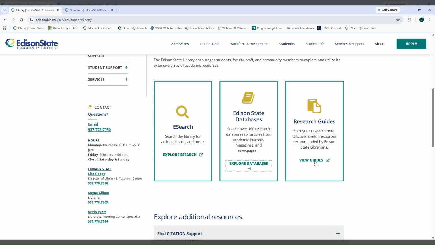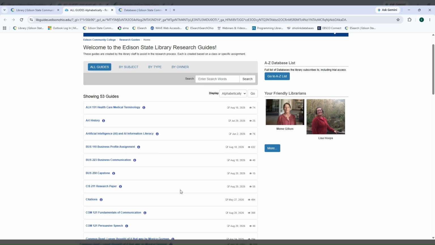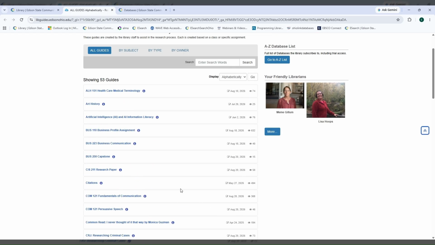Okay, so now I'm going to go back to the library's page by just selecting the tab along the top, and I'm going to talk about the research guides. Research guides are guides that are created with helpful tips or links or information for you to complete a class assignment or for a specific class. So if you click the View Guides link, these are just the different guides that are included in there.